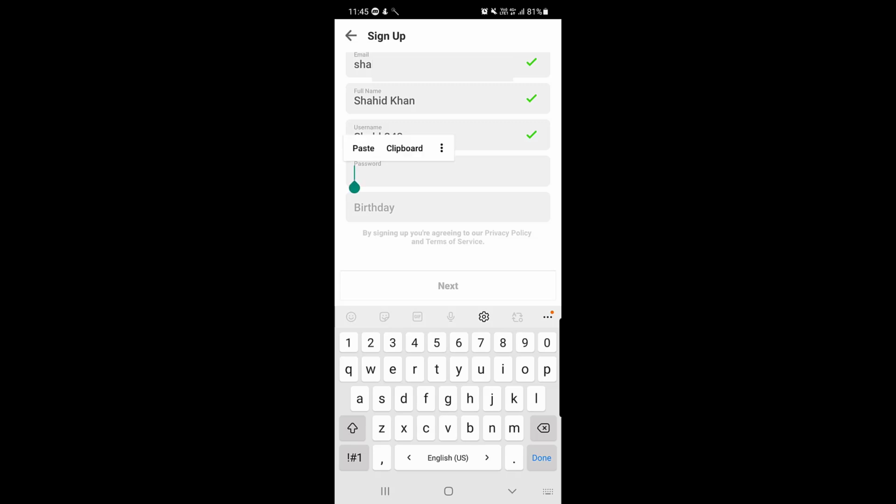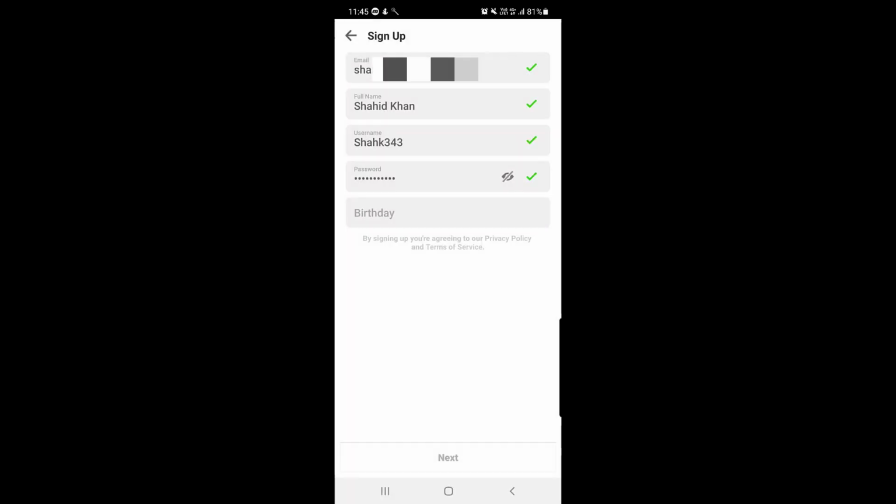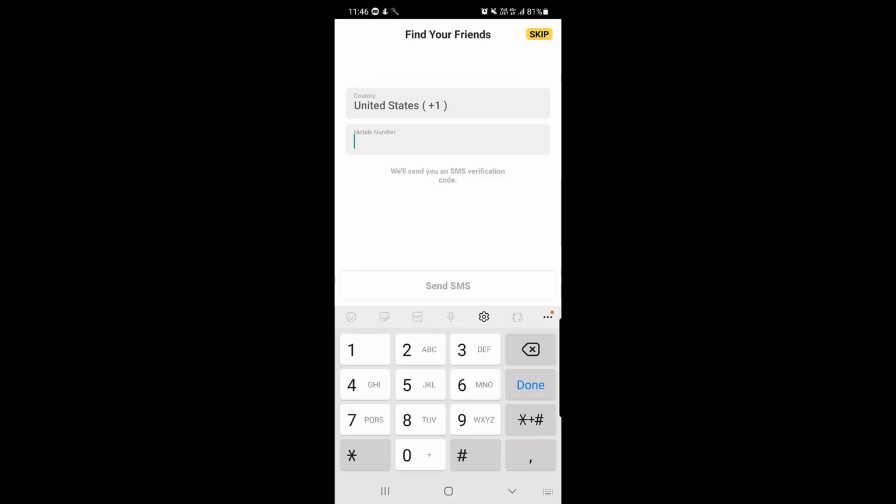The next thing you need to do is to choose a password for your account. Once you're done with the password, the next thing is to choose your birthday. After choosing your birthday, the next thing you need to do is to tap on next. Once you tap on next, this is the new window which will say find your friends.